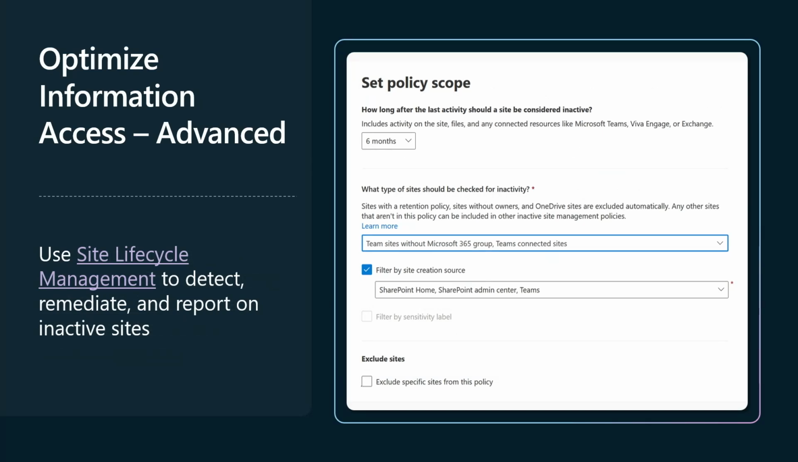Okay? You can also use site lifecycle management to detect, remediate, and report on inactive sites. What this is basically saying is we're going to set our policy scope, and we're going to set an amount of time. In the graphic here you see 6 months. This looks at data that is at rest, not being used or not active, and polls to ask, hey, are you still using the site? Because if we're not, then maybe we want to put it into an archive state, right? We want to take it out of the mix. So that's one of the things that we do with site lifecycle management.